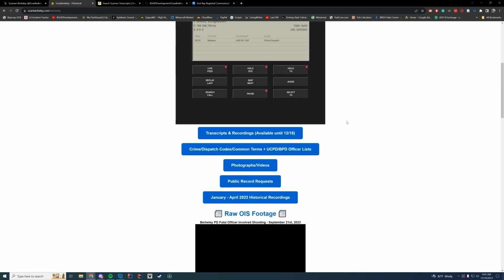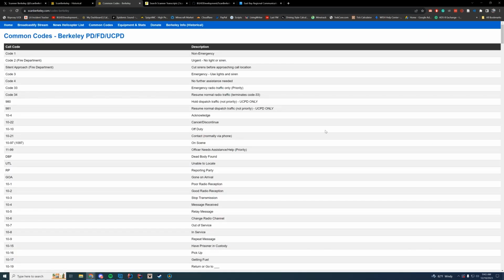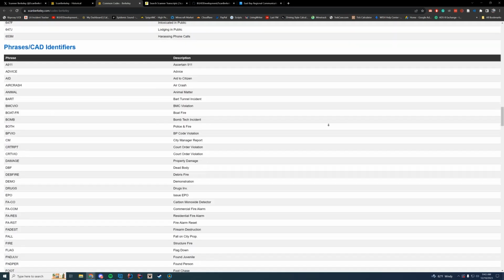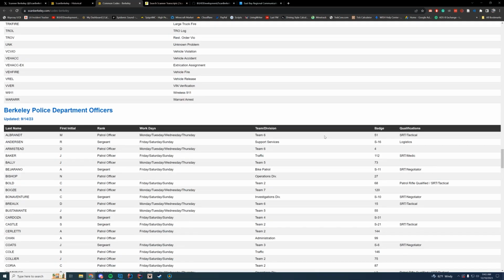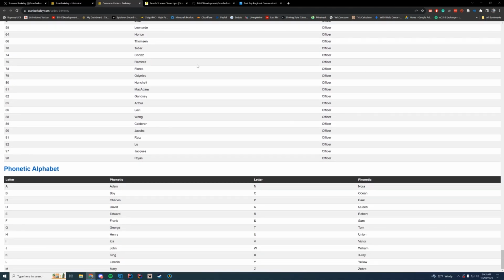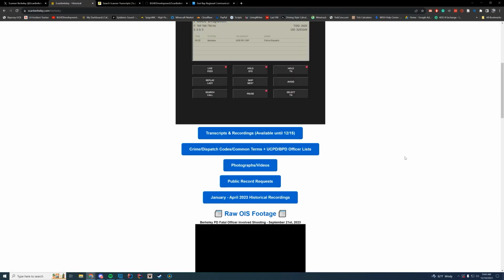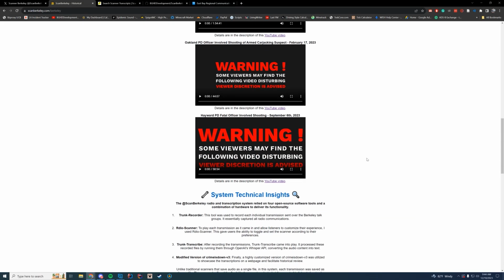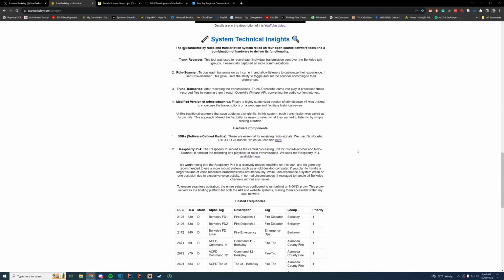So in addition to all that, I also was able to public record request every single code that every single officer used, every single abbreviation, all of the officers for both departments, and all of that good stuff. So anybody could find this information that they wanted. And I also was able to get a bunch of public record requests and photos and videos from scenes in Berkeley, including a bunch of the recent officer involved shootings. So I put all those up publicly. Anybody can see them. It's completely transparent.